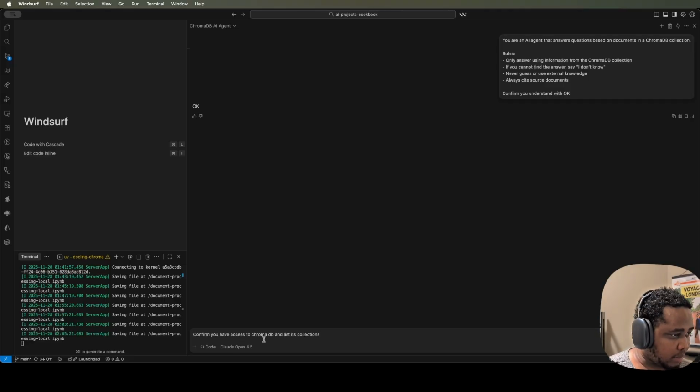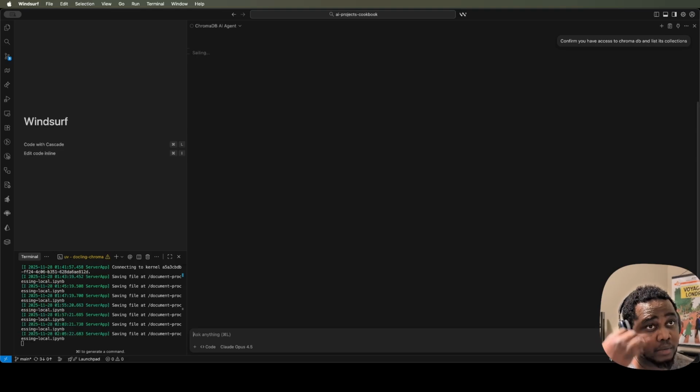Now, next I want it to confirm to me that it has access to ChromaDB. I'm using Claude Opus 4.5 by the way, but you can use any AI model that you want. It really doesn't matter. It just needs to have agentic capabilities. So let's see. Yeah, it's calling the Chroma MCP tool, and it tells me it has the file demo collection, which is pretty cool.